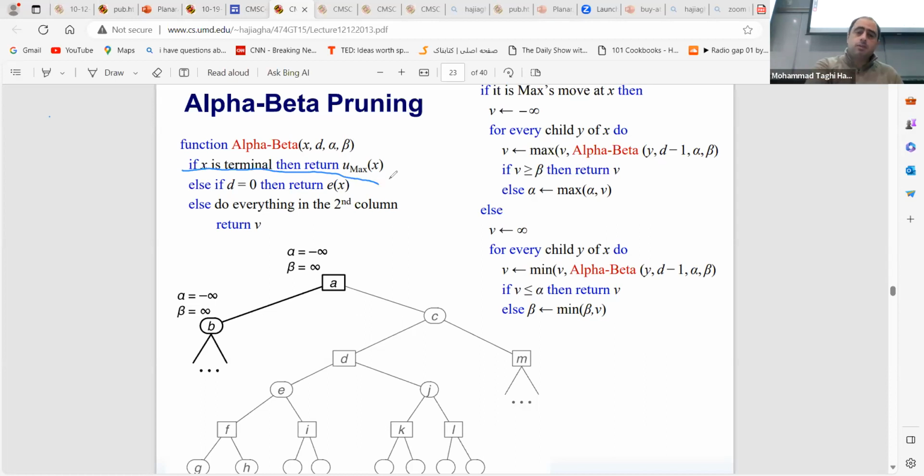But sometimes you may not reach that. If your budget in terms of depth is gone, so you don't have any further budget, you should decide here. Of course, then we talk about this kind of evaluation function, and we are returning E of X. And that should be as precise as possible. Otherwise, we need to do the thing that is mentioned here, and then we are returning the value V.